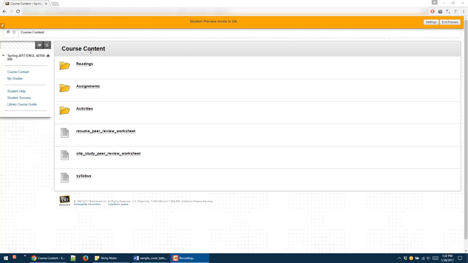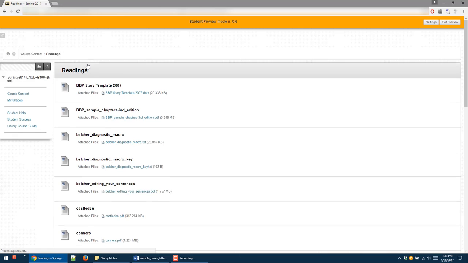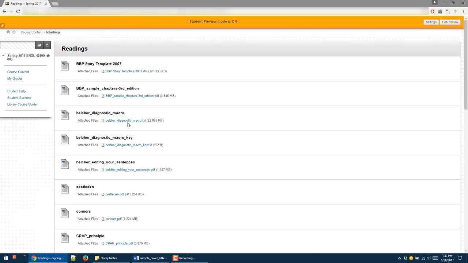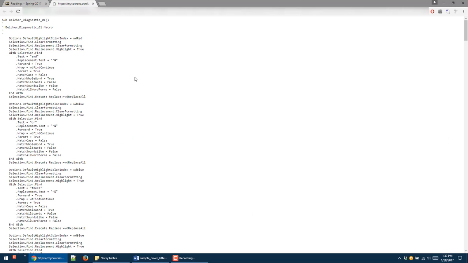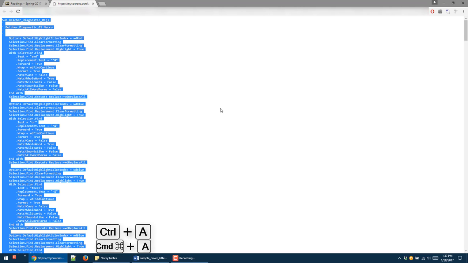First, in the Readings folder on Blackboard, open the file labeled Belcher Diagnostic macro. When you click on the link, the file should open and show some code like this. If the file doesn't open, you can download it and open it in a text editor like Notepad. In either case, hit Ctrl-A on the keyboard if you're on Windows or Command-A on Mac to select all the text. Then hit Ctrl-C to copy the text.